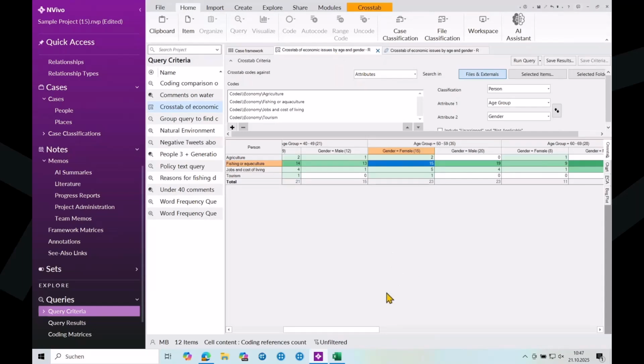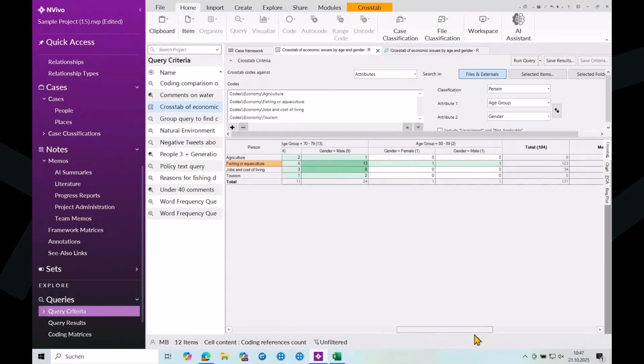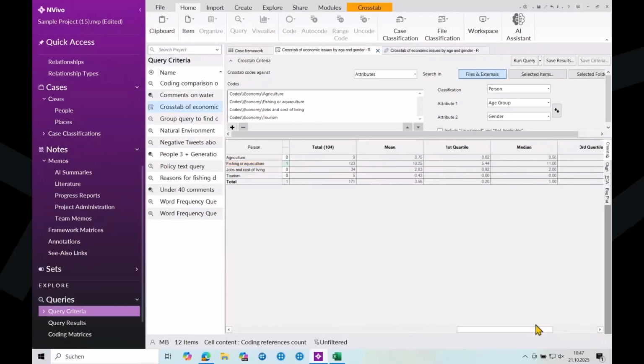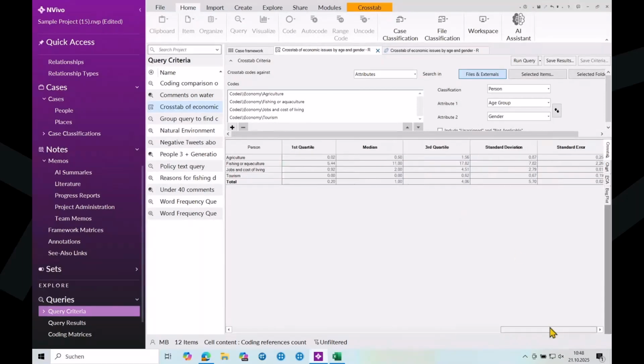Now, what's new with NVivo 15.3 might be exciting for those of you who work with mixed methods approaches, because if I scroll to the very end of this cross tab, there have been some columns that have been added. Before we just had this total, but now we also get the mean, the median, and standard deviation, etc. There are also some new visualizations that have been added.